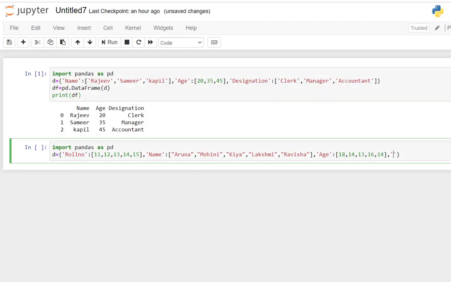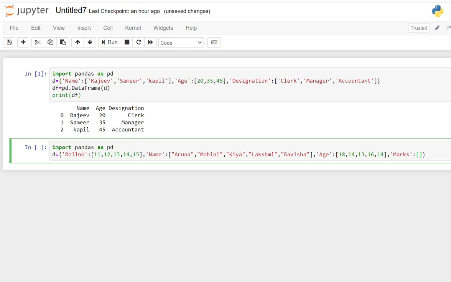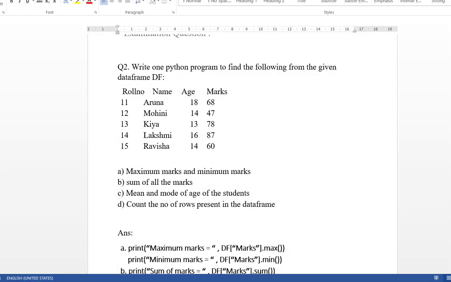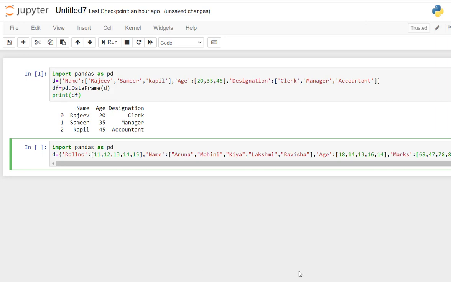Now the last column is marks. Clear? So now assign the marks. The marks list we generate is 68, 47, 78, 87, 60. Okay, so all these records have been generated in the form of a dictionary.